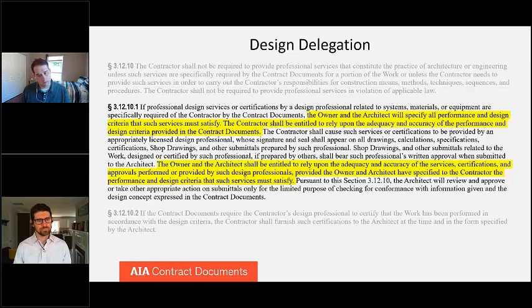And that's usually because the design and the fabrication are so closely related. It makes more sense to have the party who's responsible for the fabrication do the design work. So that kind of takes us into 3.12.10. Now that we know the why, 3.12.10.1 is really the how.